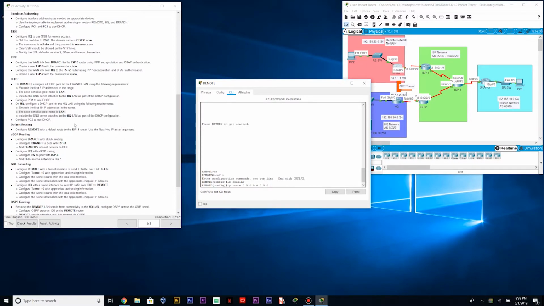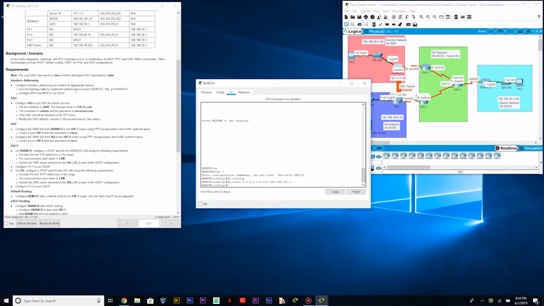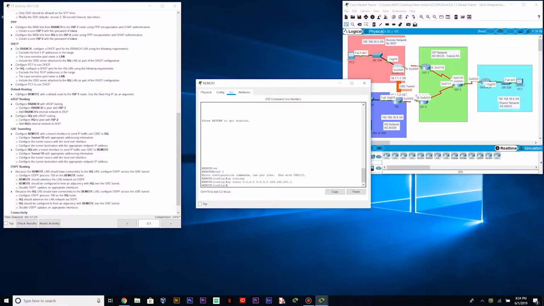and let's see what that next hop address will be, because it is on the 0.0 network. Let's see what that is. All right, so we're using this next hop address right here. All right, nice. So we've enabled default routing on the remote.